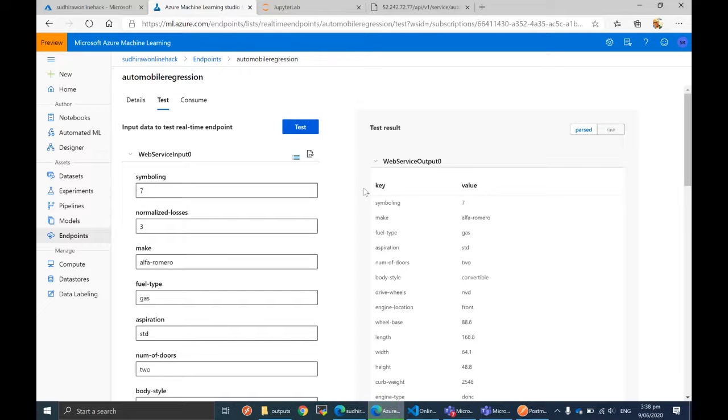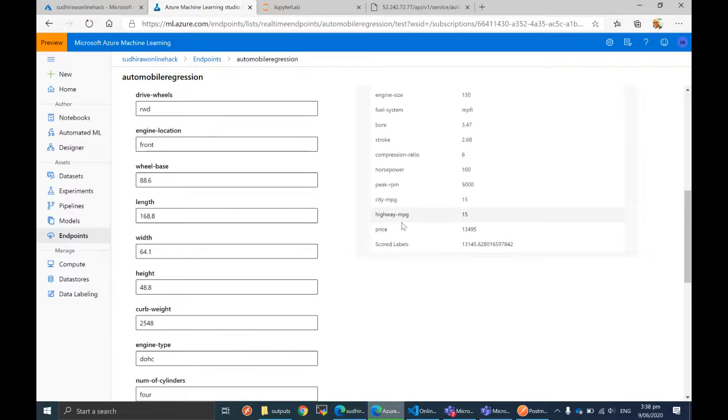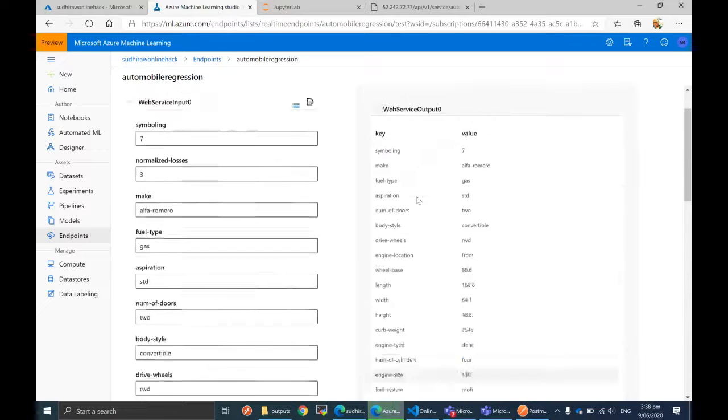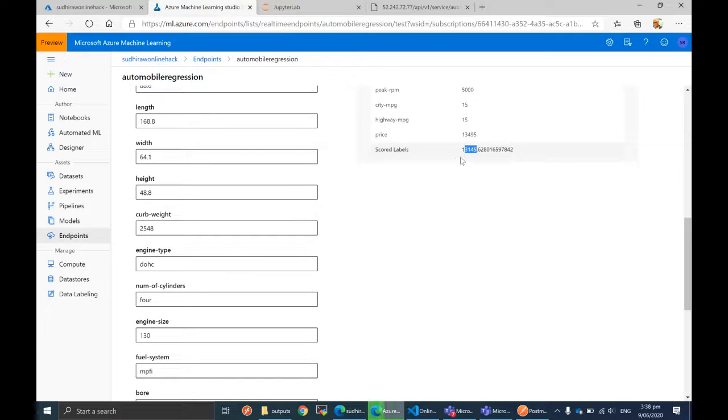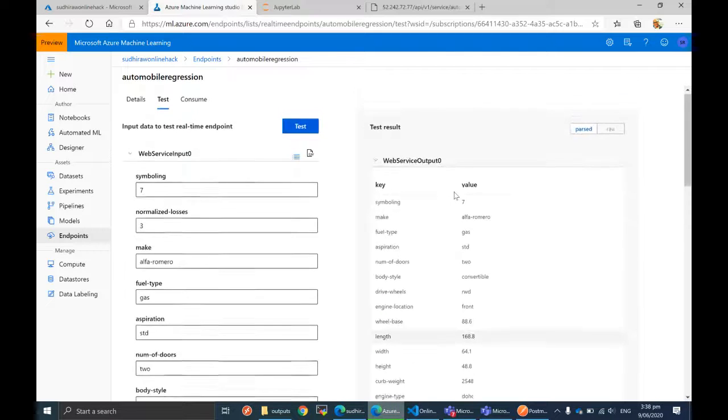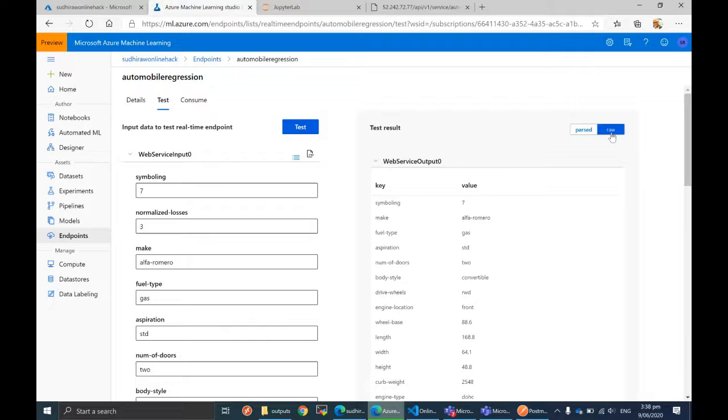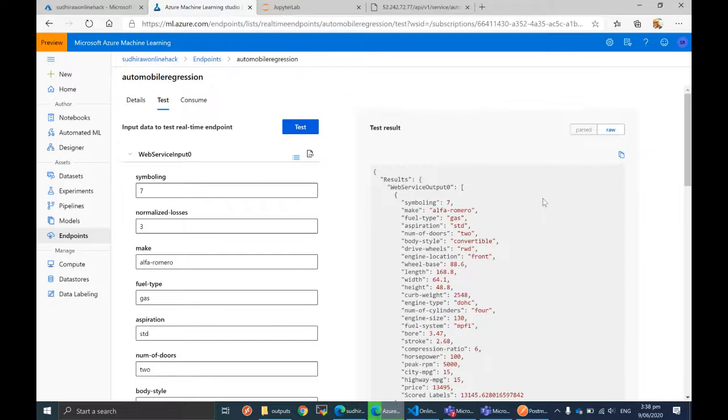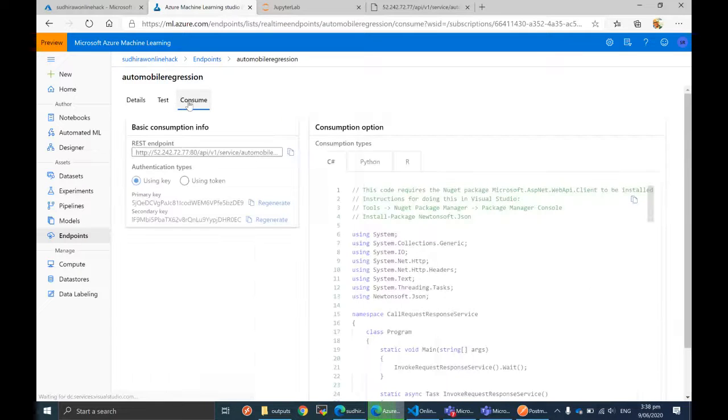It's going to send it to my endpoint, and you can see this is the output, and I'm looking at the value, right? This car label: what is the value of this car if I provide these features? So it predicts the car value. This is the car value predicted by my machine learning model. If I look into the raw output, this is the JSON format that you get. And once I feel that this is pretty good, I can go ahead and consume it.